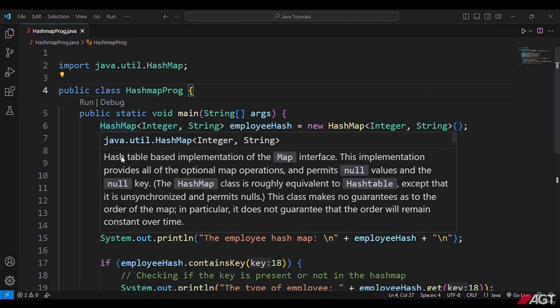Now what is a hash map? Here you can find that it is a hash table based implementation of the Map interface, and this implementation provides all of the optional map operations and permits null values and the null key. The HashMap class is roughly equivalent to the Hashtable, except that it is unsynchronized and permits nulls. But in case of Hashtable, we didn't allow inserting any null key or null values, but here in case of HashMap, null values and null keys are permitted.